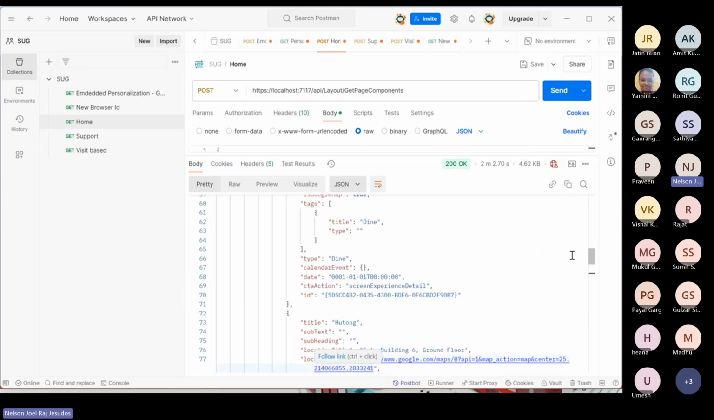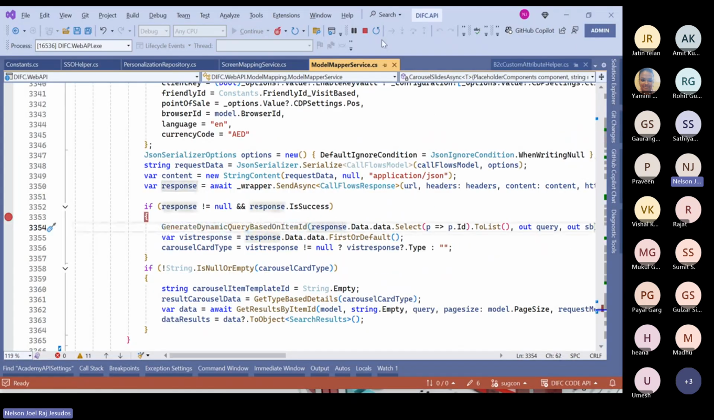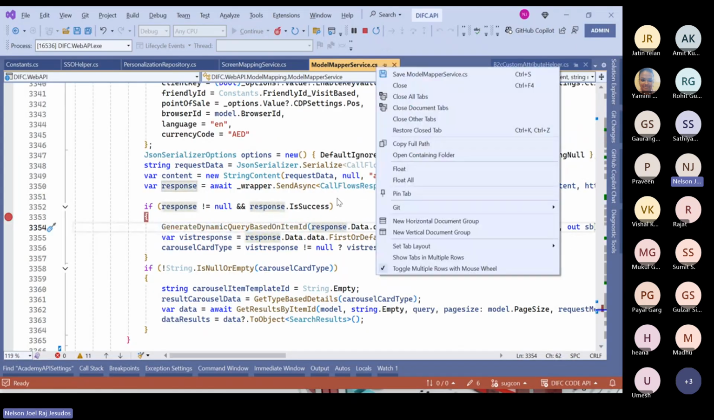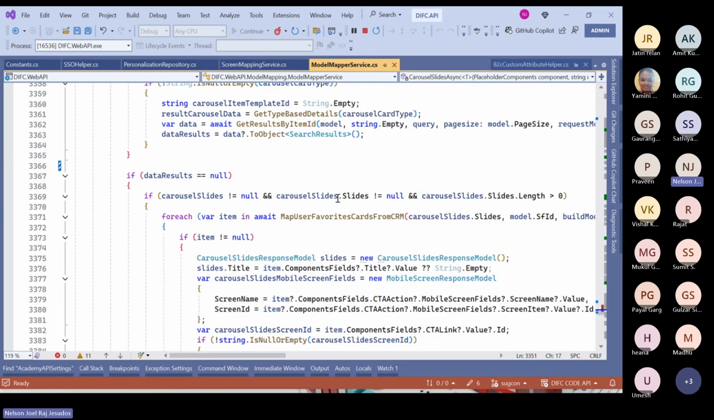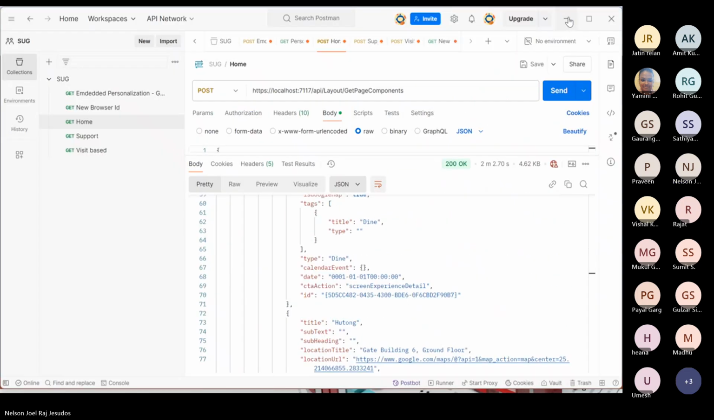Yeah. So that's pretty much it, what I'm trying to show.